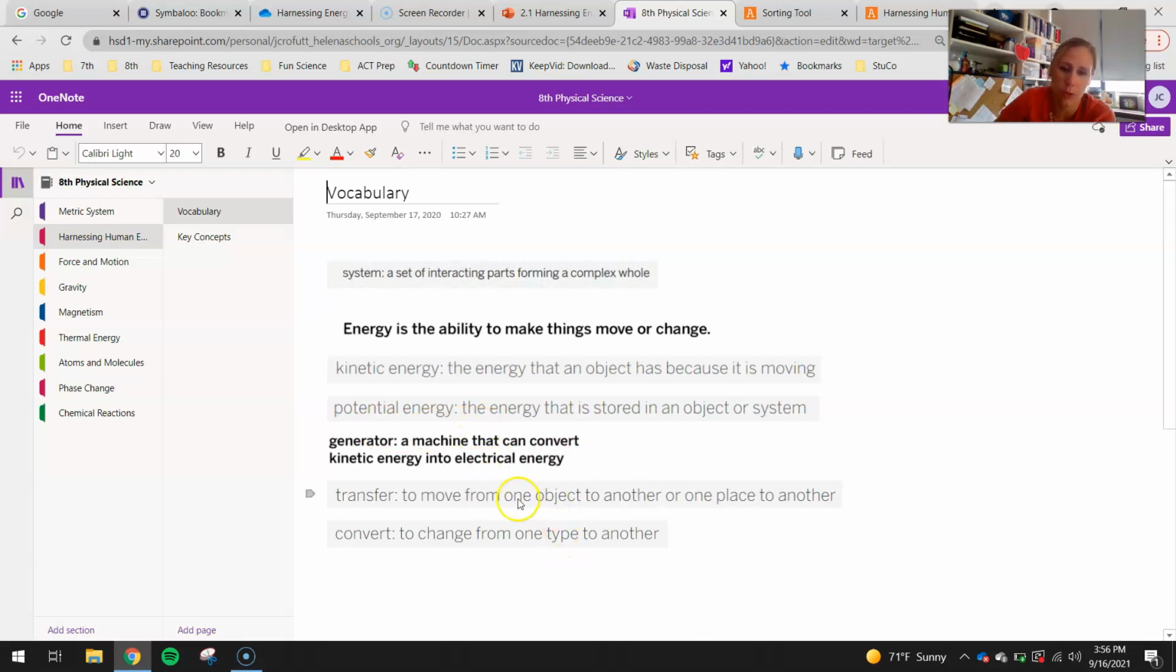Okay, so electrical energy really is just another form of kinetic energy, but for now we're going to think of them as two different energies, kind of like we think of thermal energy as well.